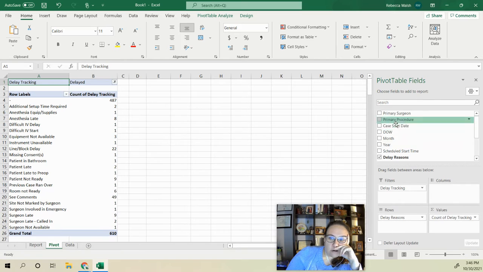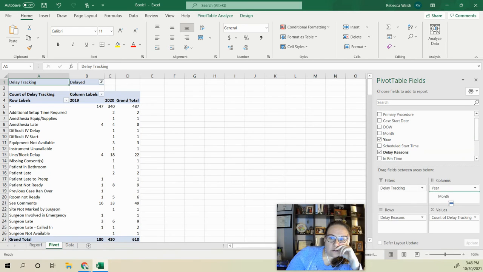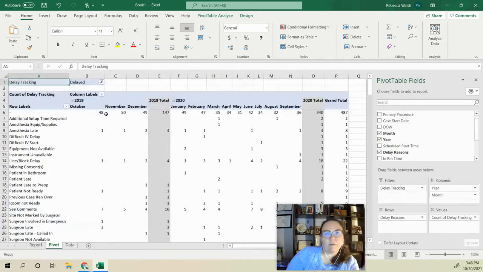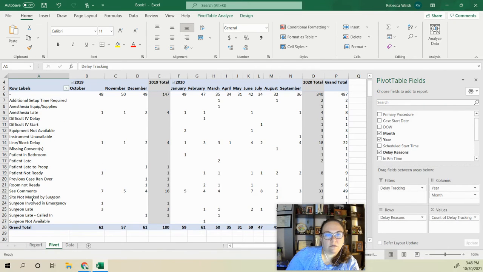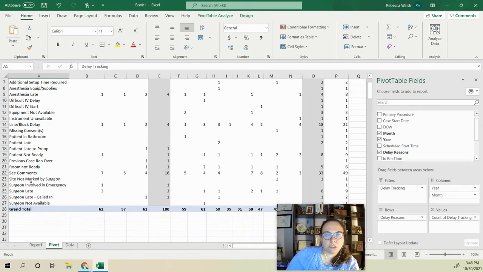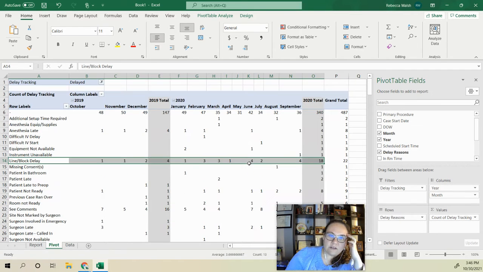We could put our year and month over here on the top. And so now we have it by month so we can see like, I don't know, what's a good one? Okay, so line block delay. So you can kind of see how that trends over time.